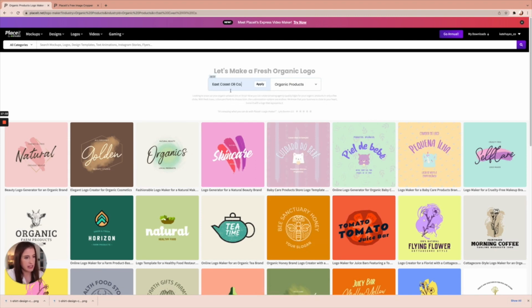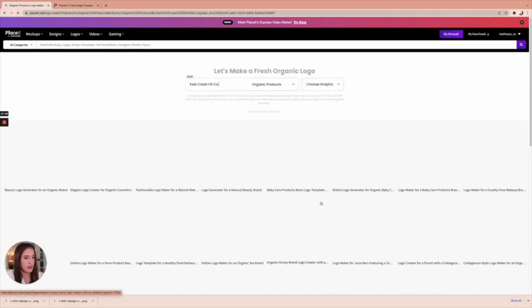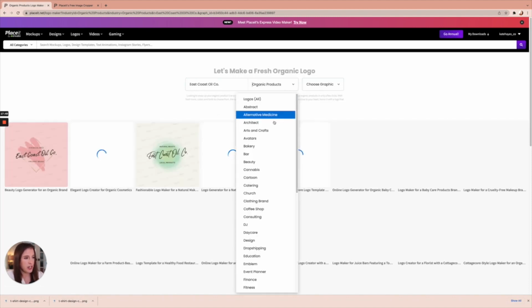This is just a test name. Let's say it's East Coast Oil Co. You can click apply, and then when you click that, it will apply that name to all of the different templates it's showing down here. So you can see exactly what your name would look like in these templates. You can always use this to change the different types of logos that you're looking at.